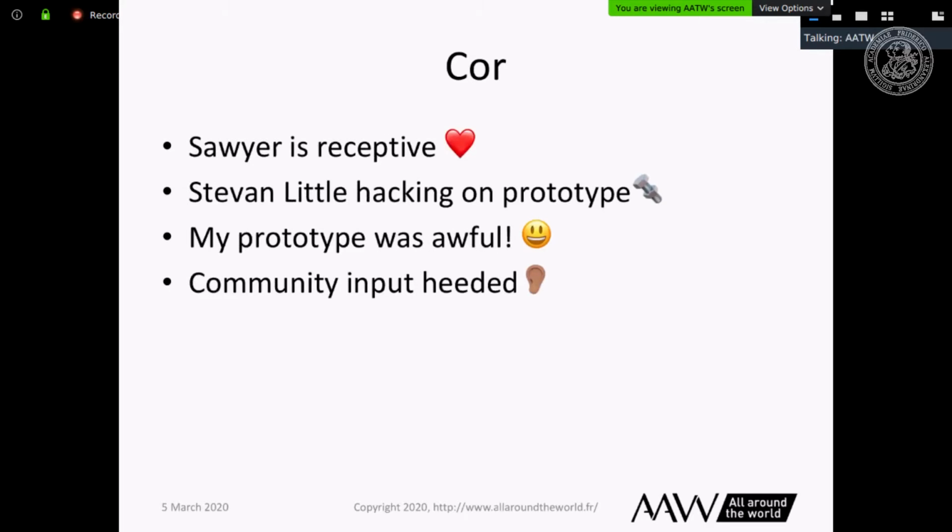So Sawyer is fairly receptive to the idea. There's been a lot of discussion there. Stephen Little is hacking on a prototype. The idea being the same thing as with Audrey Tang and Pugs, which fleshed out so many problems we had with Perl 6, now named Raku. And I had a prototype, but my prototype was awful because I was too much in the Moose mindset. And that was unfortunate. I needed to get out of that, and now I'm out of that. And you'll see what I'm talking about later. But we're also paying attention to community input.